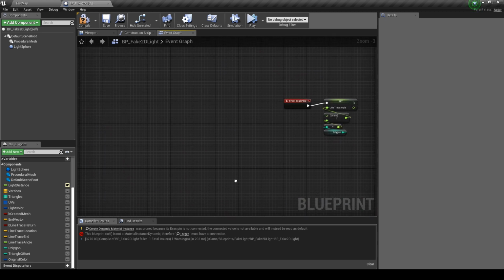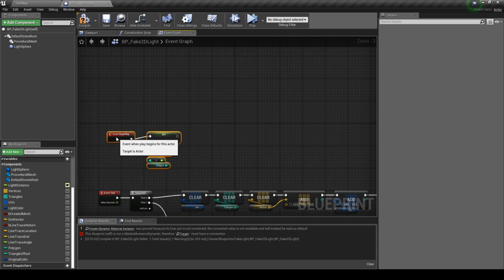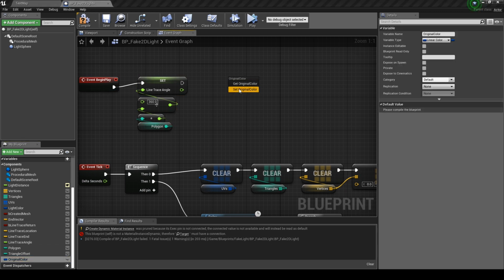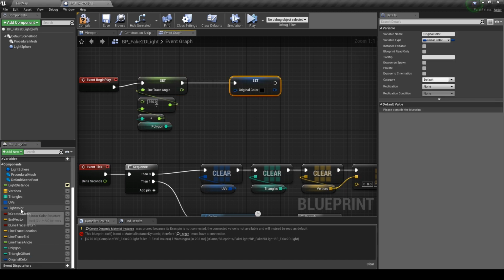And then we're going to come up here to our event begin play. I'm going to move it back down over here. When we start, we want to set our original color to our light color once again. So set and light color.